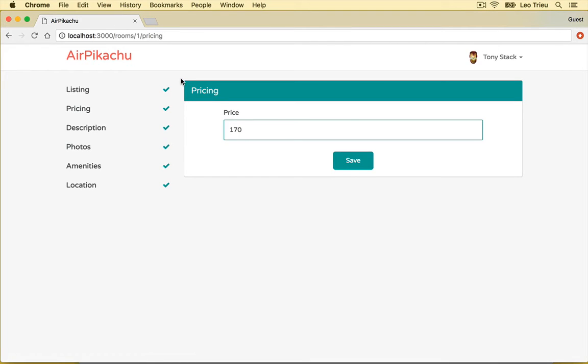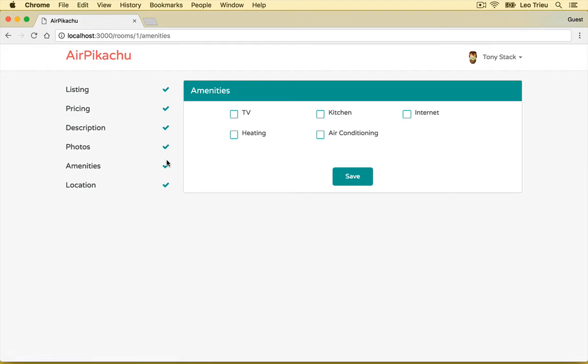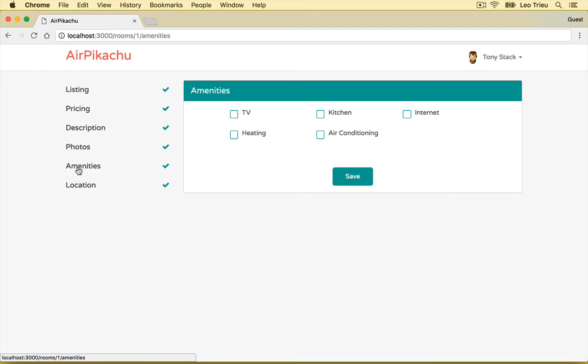All right, that looks good. Next, we need to check if the user already filled in the information for those items. If the answer is yes, then we show the check mark. By default, when you first create the room from the first step, the listing and the amenities should be marked straight away. The reason for that is because in the listing, we already did that. And for the amenities, it's not mandatory for the host to provide all of these options here, so they can leave all the items blank. That means we only need to check the pricing, description, photos, and location only.